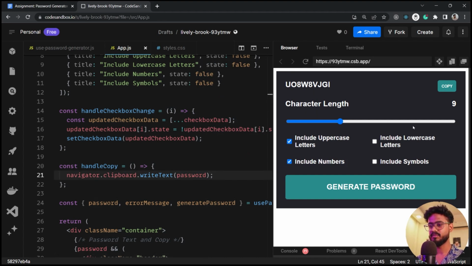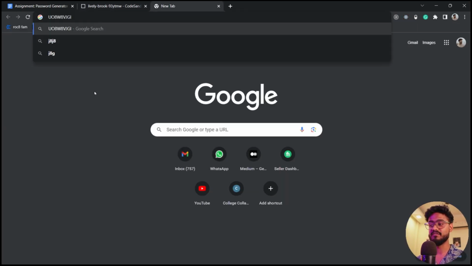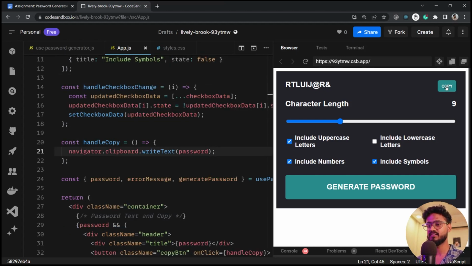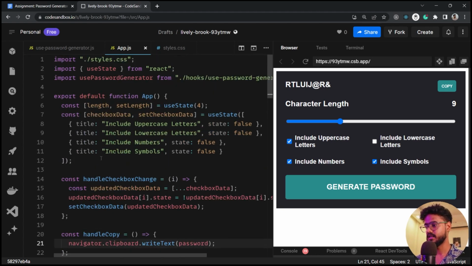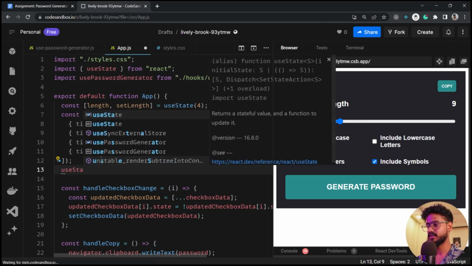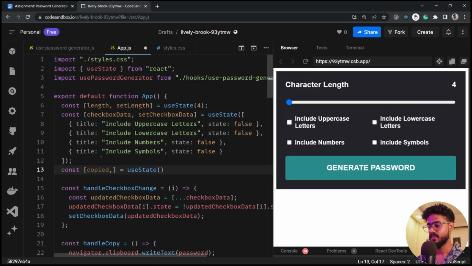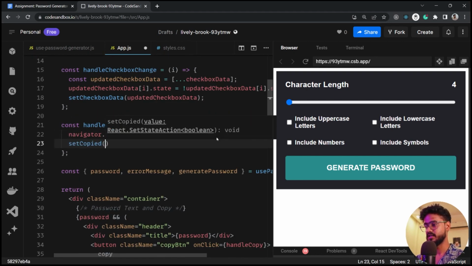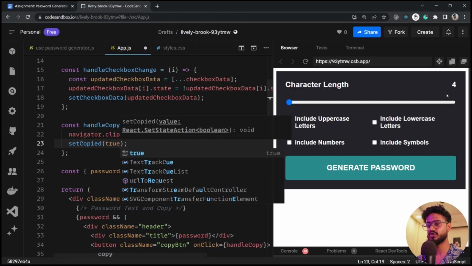So now if I try to press copy, let's see what we get. Yeah, just like that. We got this password inside of our clipboard. Let's add a subtle button click over here. When we click on it, it will show copied, and after 1 second it will be gone. So I'm gonna create a state right over here, useState called copied and setCopied. By default this will be false, but when we take this setCopied and put it true over here, we want this to show copied.